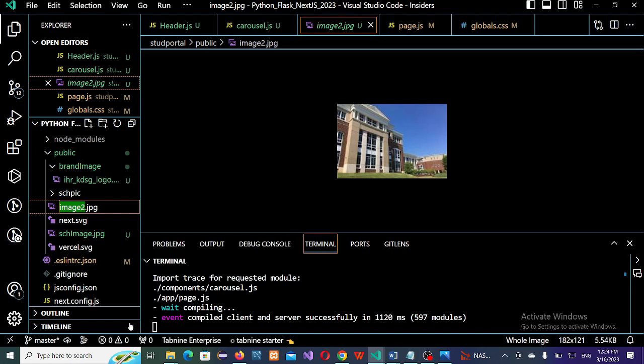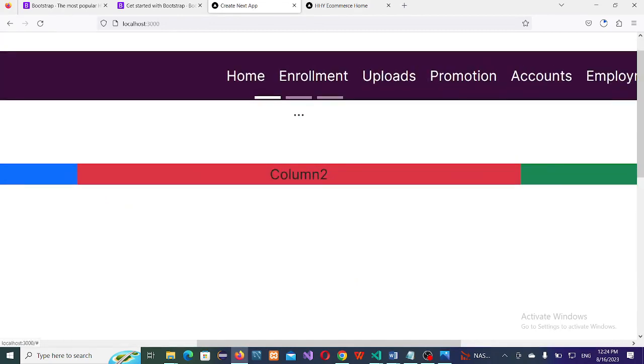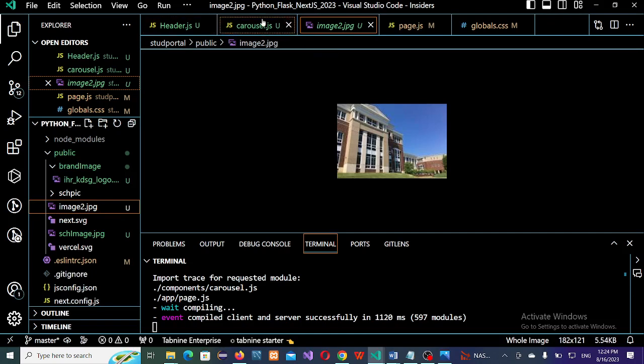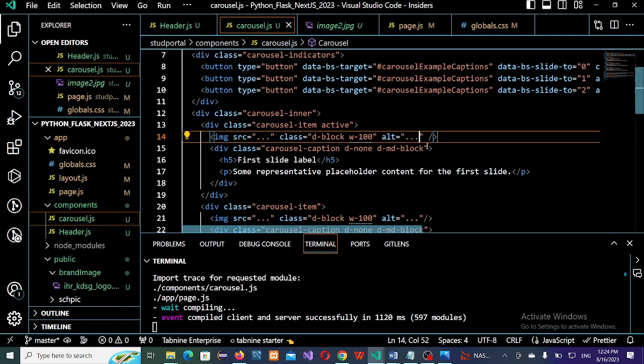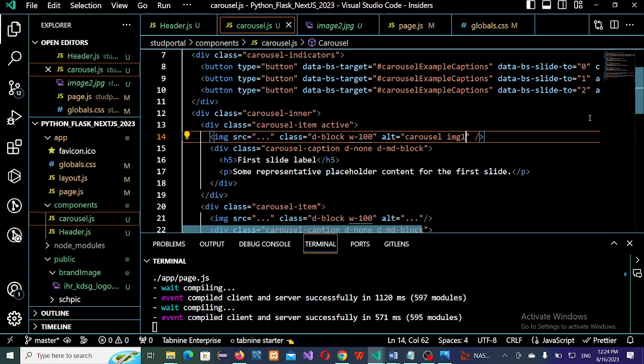Let me copy it. Please, let's check the result of our carousel. Of course, can you see nothing is there? But can you see some three dots here? Yes, because the image is not being displayed. Okay, so if you want to understand what we are saying, come to the carousel again. You can say carousel image one. So look, can you see carousel image one? Yes. So that means it is unable to display it.